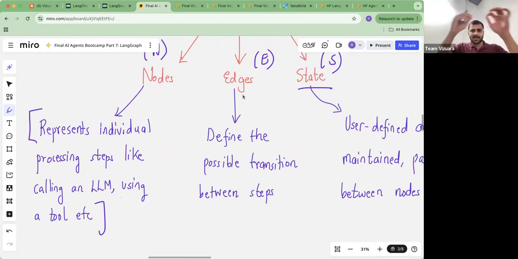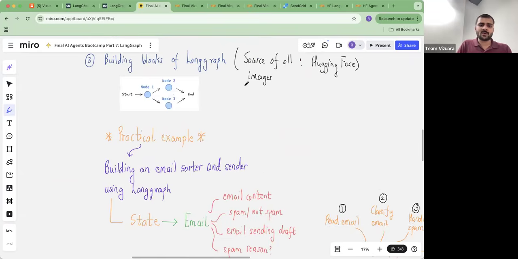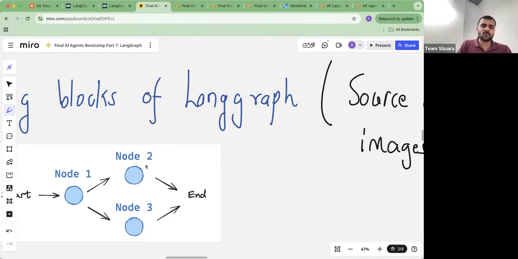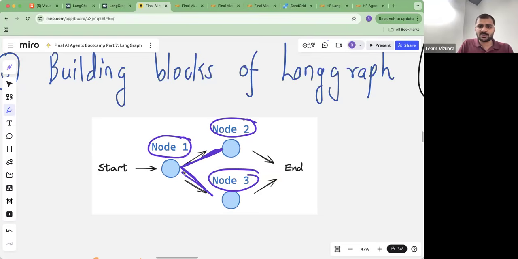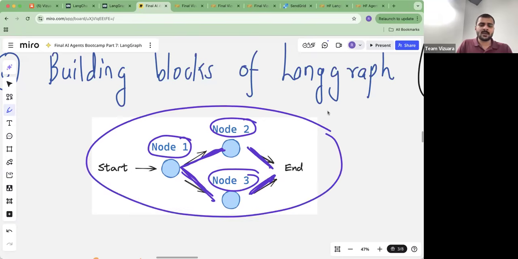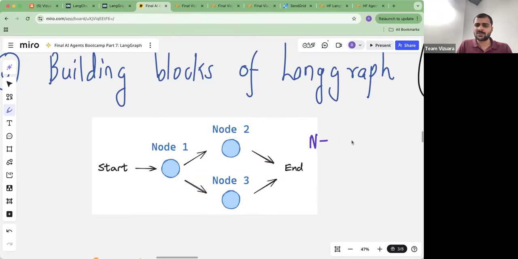And edges essentially connect different nodes to each other. So if you see this right now, the framework can look something like this. You start, you have node number one, you have node number two, and you have node number three. Each node can have access to certain tools. And then you specify the connection between nodes as edges. So this is edge number one, this is edge number two, this is edge number three, and this is edge number four. This is a simple graph using the LangGraph structure, which is nodes, edges, and states.